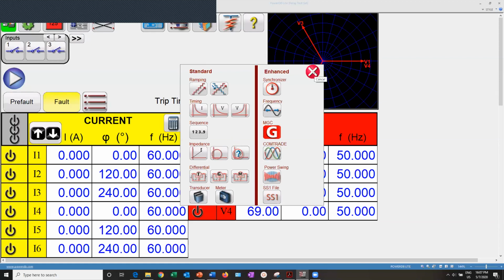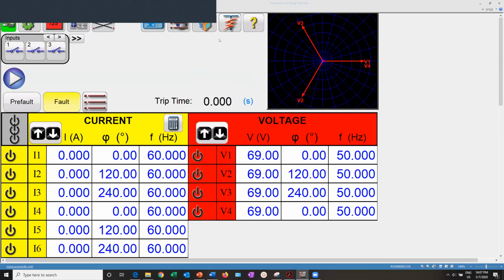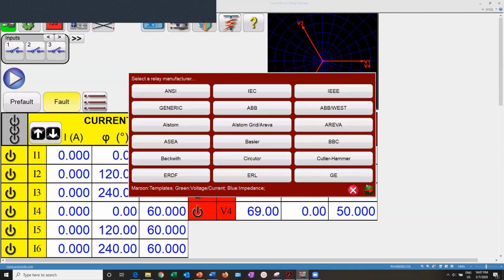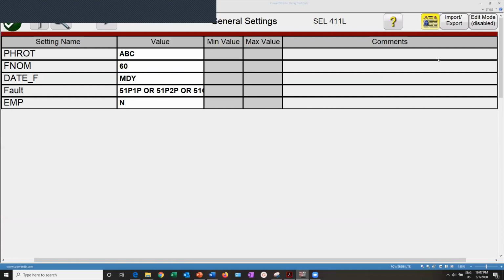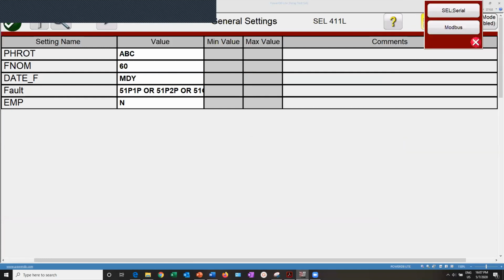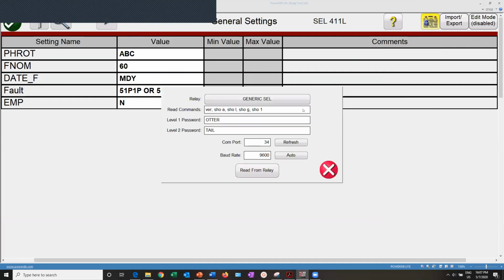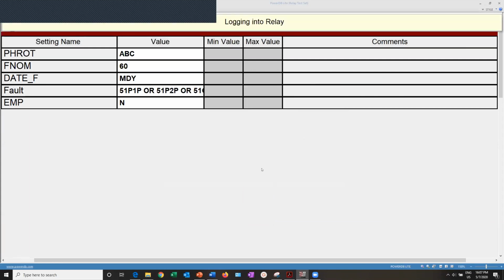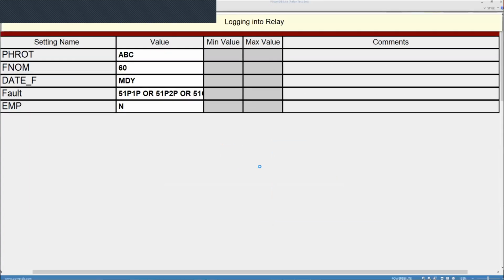The relay that I am going to test is an impedance relay. I am going to bring it up here. It's a 411L relay, and I am going to go ahead and import or read the settings from the relay. I'm going to use, I think it's a 57600, and I'm going to log into the relay, and I should be bringing the settings from the relay.